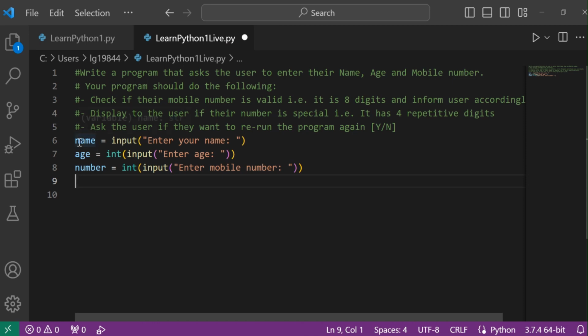Now, after asking the user to give us the input or reading it from the user, let's start with the processing of our program. So our program has 3 requirements. Check if their mobile number is valid. And it's valid if it's 8 digits. And we have to inform the user accordingly. So this is one condition we have. So I'll just write it as a comment.